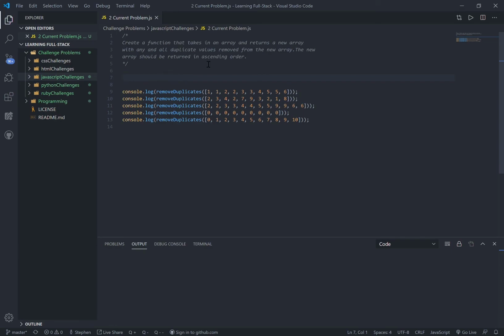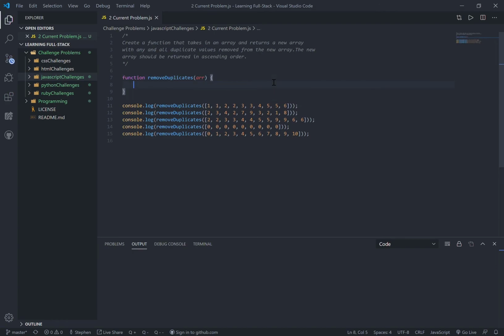Okay, so create a function that takes in an array and returns a new array with any and all duplicate values removed from the new array. The new array should be returned in ascending order. Okay, so we just want to remove duplicates. I'm going to go ahead and get started, and I'll kind of talk through what I'm doing as I do it, and maybe go into more detail at the end.